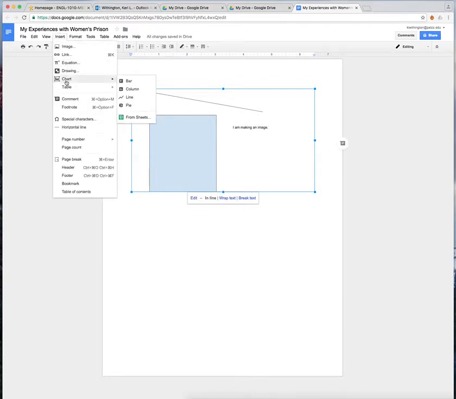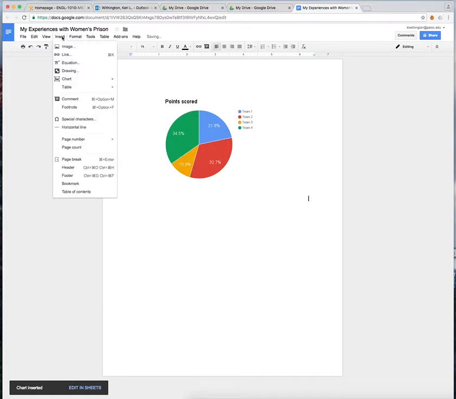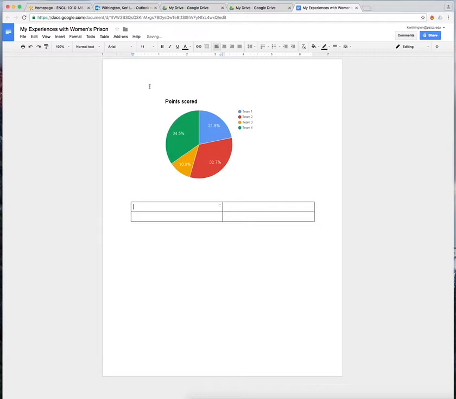Additionally, you could add in a chart. If I wanted to create a chart, there's an example. Or a table, if we wanted to use a table. So there's a lot of choices there.